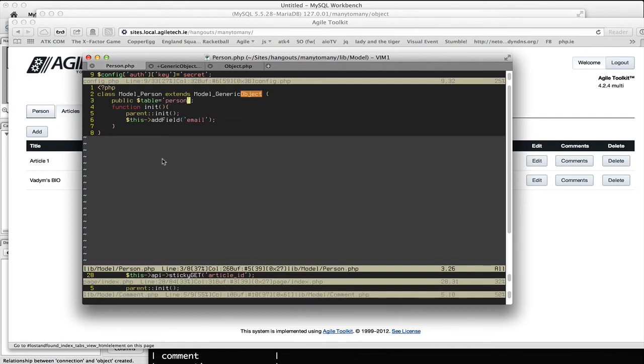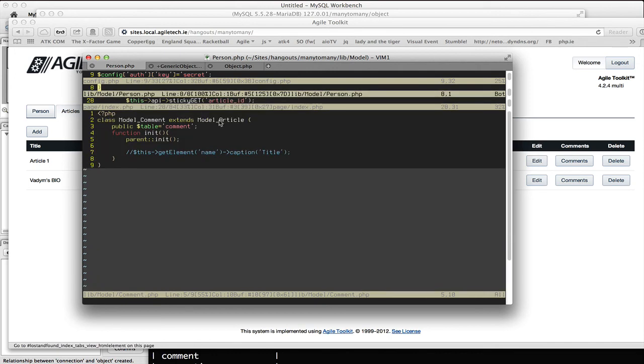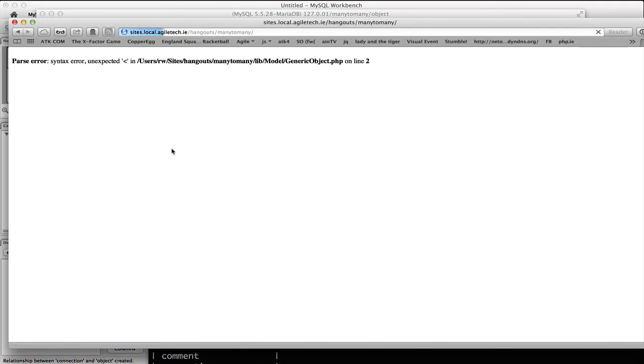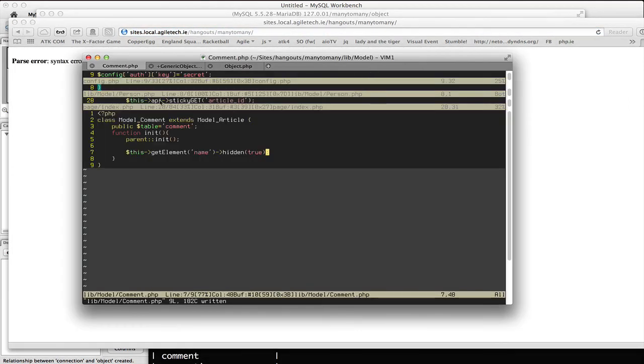Instead, what the hell? Comment is over here. Yeah, comment extends article, so we don't need to change anything at all. Let's hide the caption though. Or how to say hidden? Can we do that? Generic object line 2.